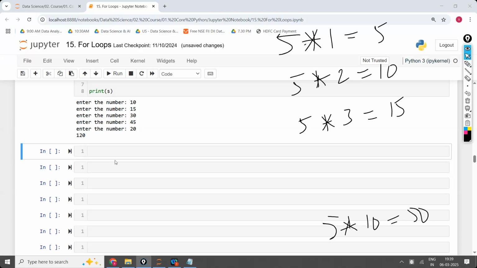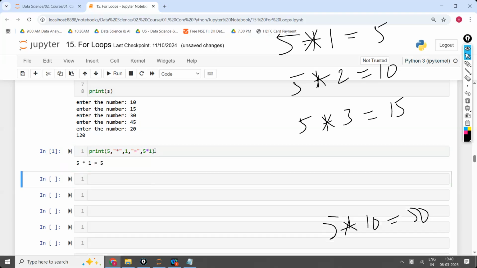Now, if you observe clearly, what do I want to print? First, 5, which I want to print as it is. Followed by into, followed by 1, followed by is equal to. So here, 5 into 1 is equal to, and then what it is going to print? 5 into 1 is equal to 5. This is the output.